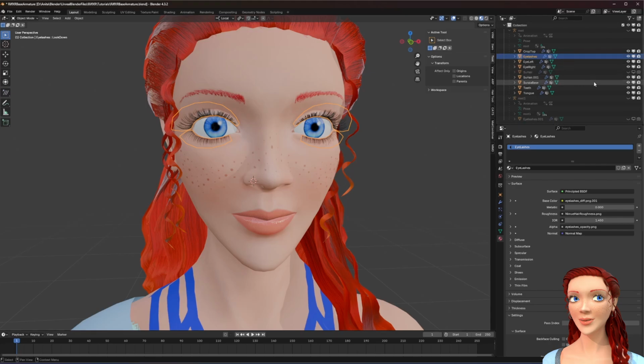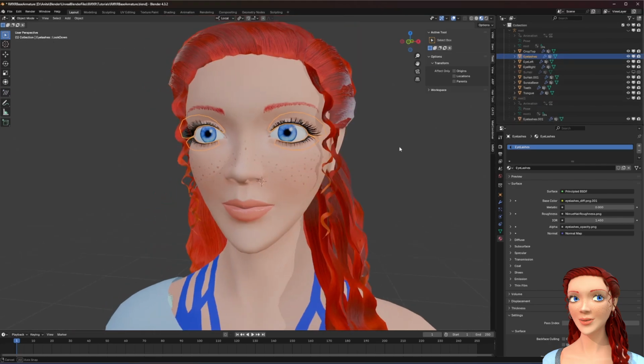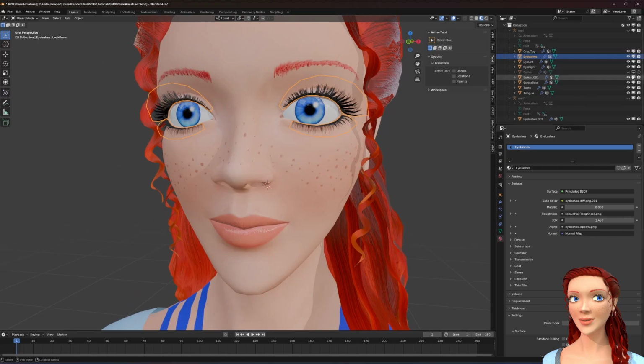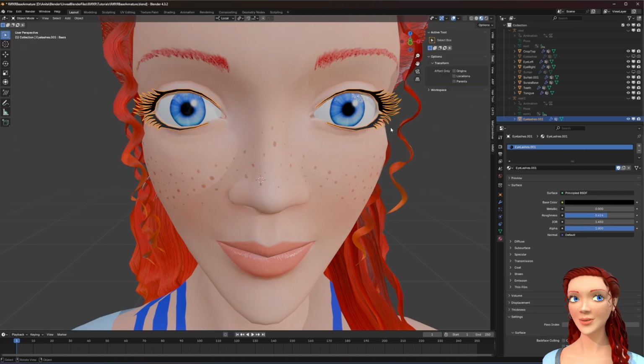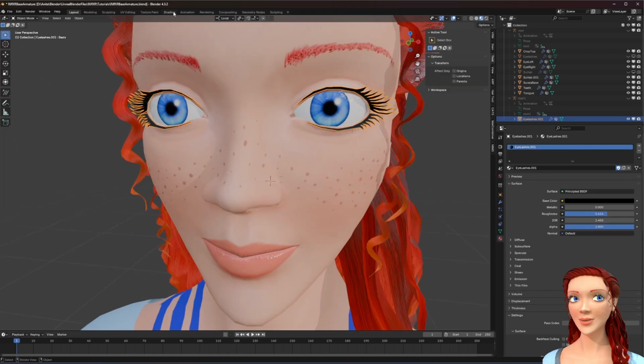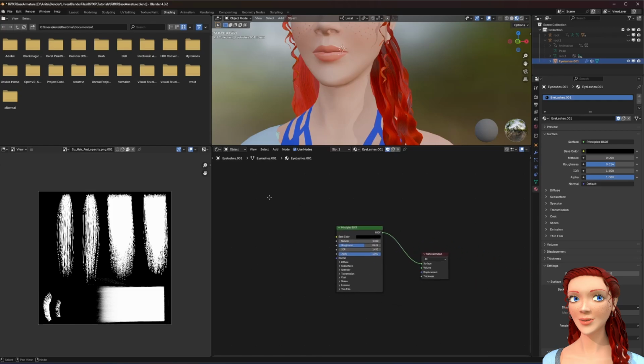So what I actually did is I already made a separate eyelash model, and this is what it looks like. It doesn't have any transparency at all. It's just black. So let us check the materials on this one. As you can see, it is just a black material.